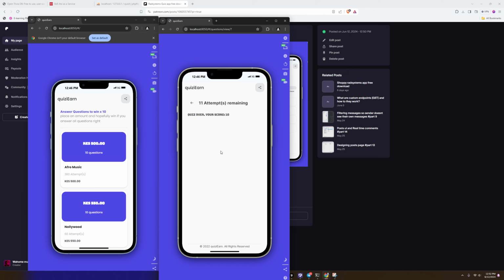So for example, if I try and finish this question, you see it says quiz over, your score is 10.